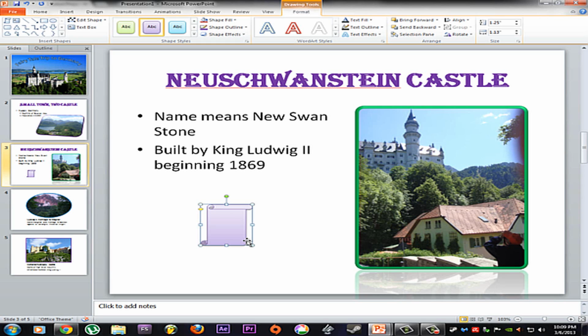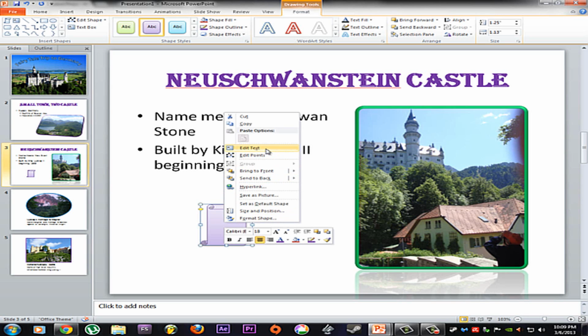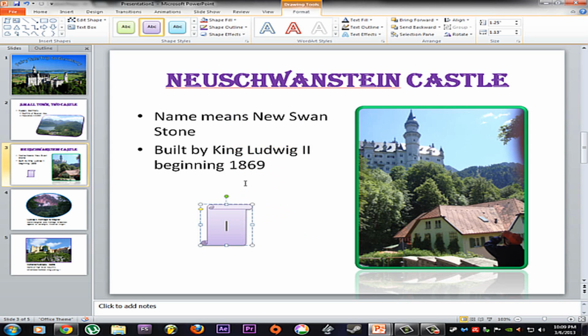It says type text inspiration of Disney's Sleeping Beauty Castle. Okay, so to do this, we're going to right click on our shape, and we're going to click edit text. When you do this, our little cursor is going to pop up, and we're going to start typing in inspiration for Disney Sleeping Beauty Castle.